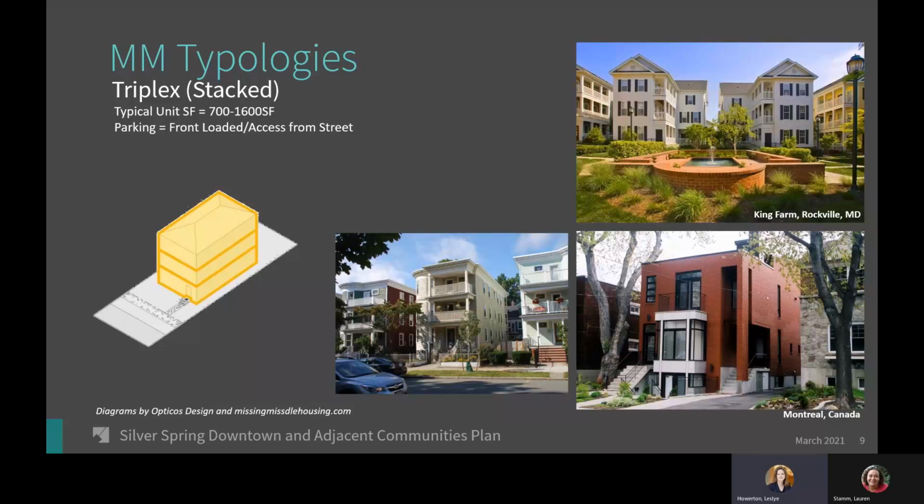We have a local example shown on your right from King Farm in Rockville, Maryland, as well as some newer examples on the bottom shown from Montreal, Canada.